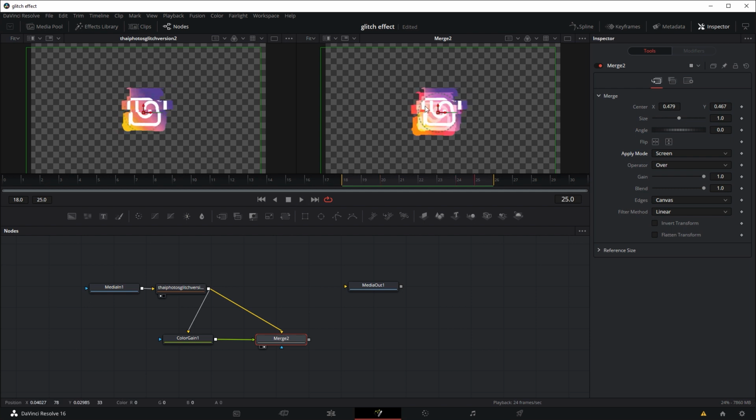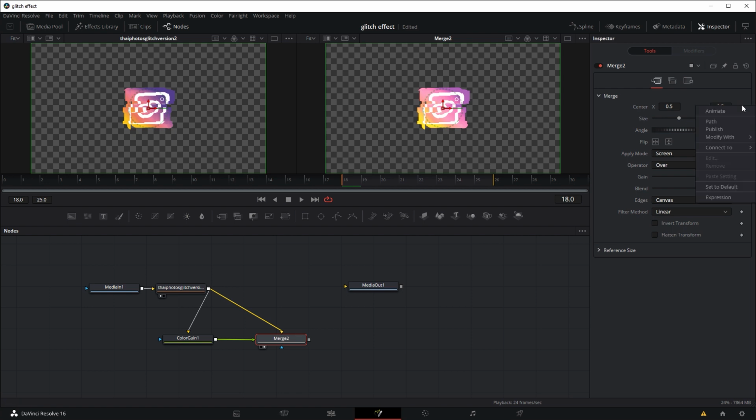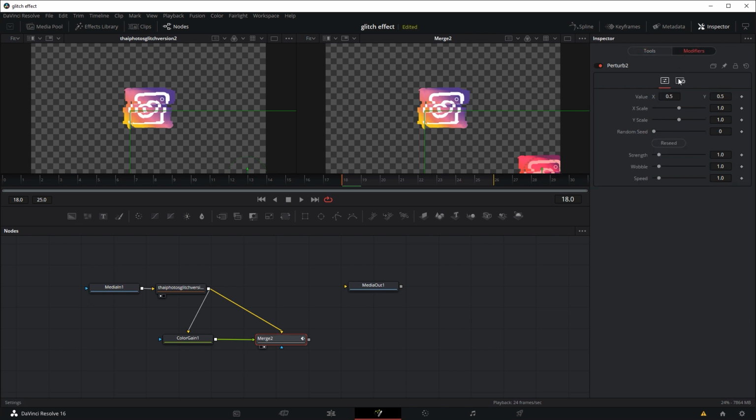Now the problem is the color fringing right now is pretty static. So we moved it to the left and to the bottom, and it just basically stays there. We might want it to move and jump around a little bit. So the easy way to do that is I'll just reset it to 0.5 and 0.5. So it's back just on top of our original image. I'm going to right click this button here and go to modify with and use perturb. So now we go to the modifier, we can change how much this top one shakes around.